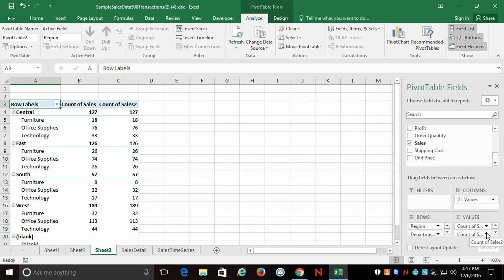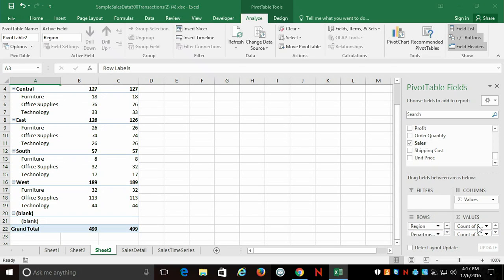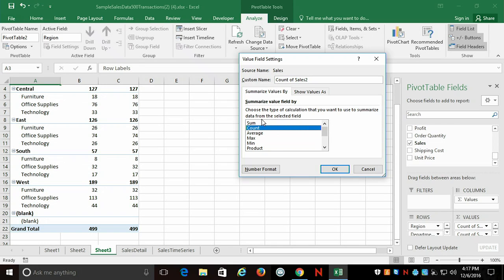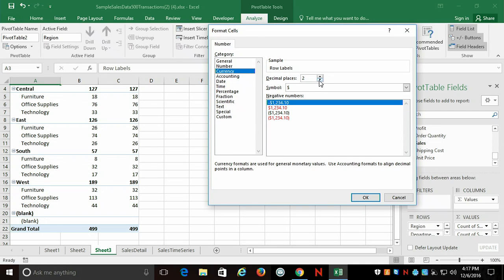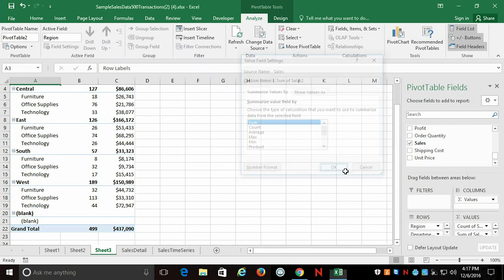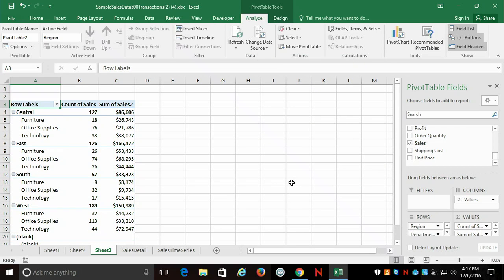It gives me count. But what can I do to that count? I can do value field settings and change it to sum. While I'm in there, I might as well make it look nicer. So I'm going to change the number format to currency with no decimal places. So now I have, hey, we sold in the central division, we sold 18 sales of furniture for $26,743, right?